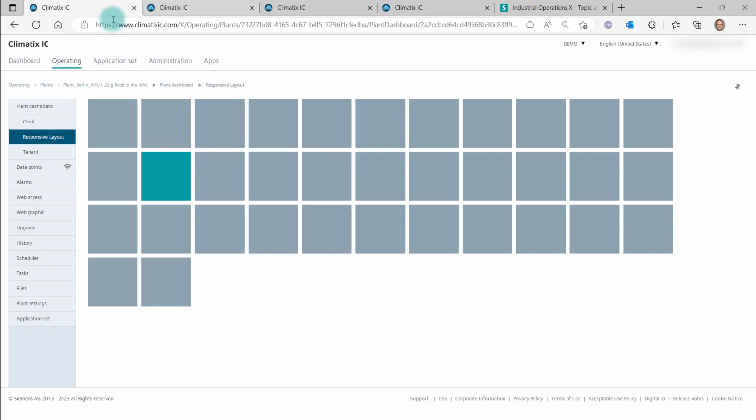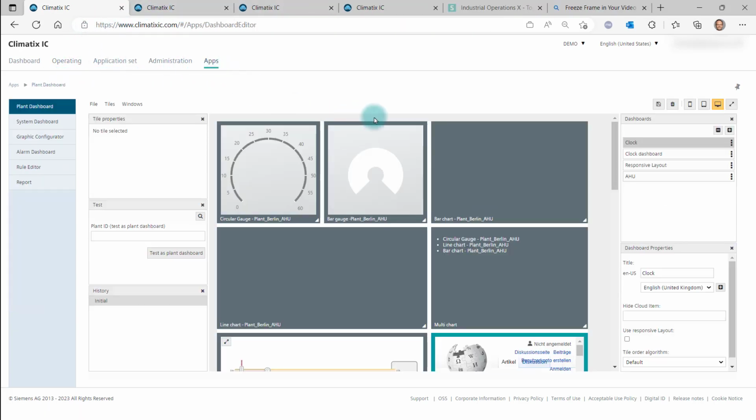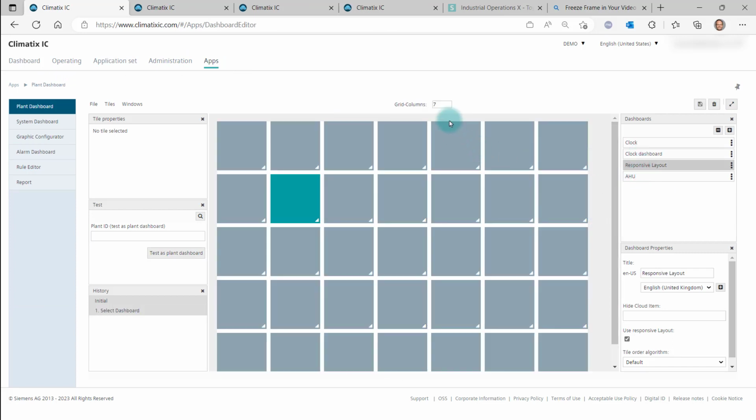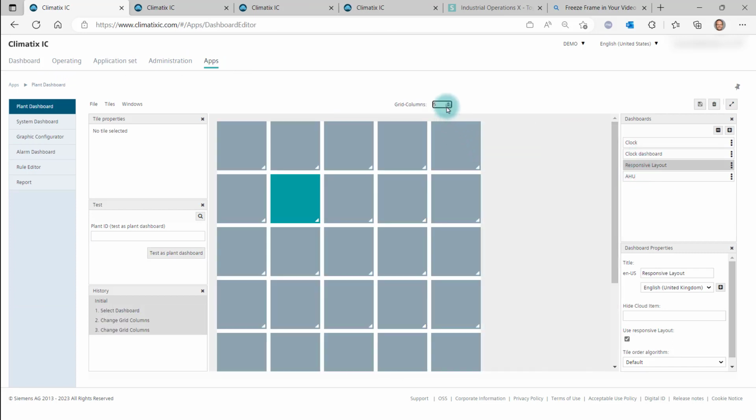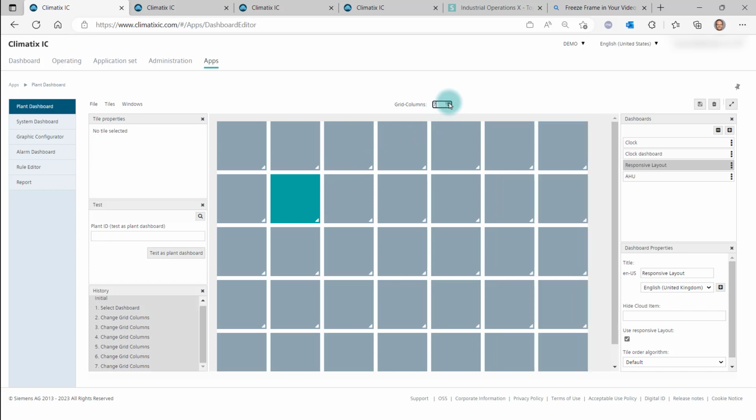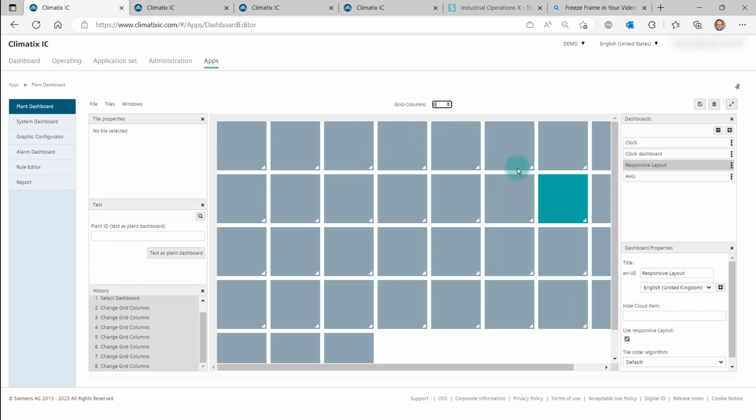Let us see how to set up this function. Let's switch back to the editor. In the editor, the fixed tile must be defined for each number of grid columns. As you can see, I have the grid columns up to 7 already configured. Let's adapt it for column 8, 9, and 10.